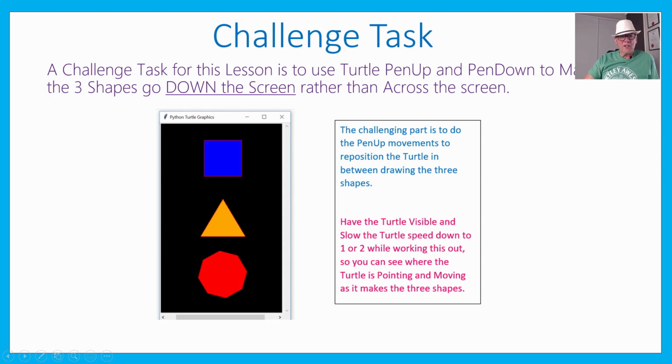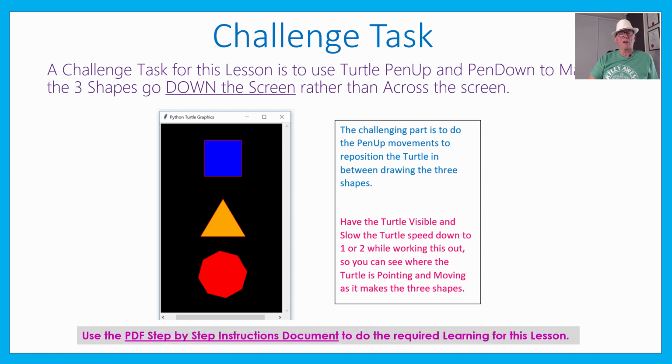And so you'll draw your square, but then when you finish, you need to figure out, okay, I lift my pen up so I'm not drawing and move down to here. Then I do my triangle, and I've got to work out how to move down here and where to start to draw the 1, 2, 3, 4, 5, 6, 7, the octagon, which is kind of a stop sign tipped on its side slightly there. All right, so that's pretty much it. So let's get across to the PDF step-by-step instructions document and do the learning for this lesson.